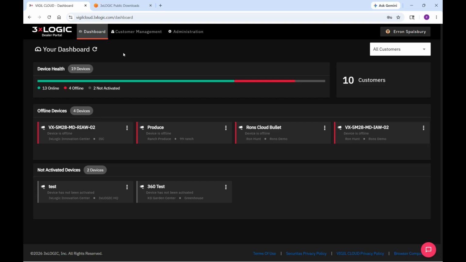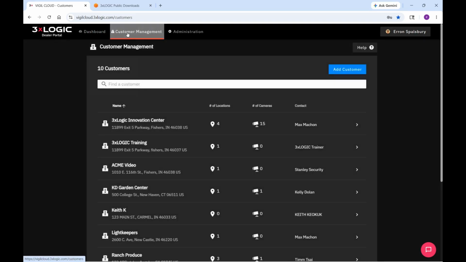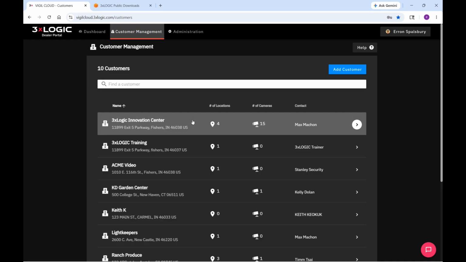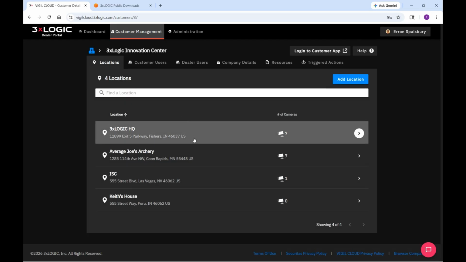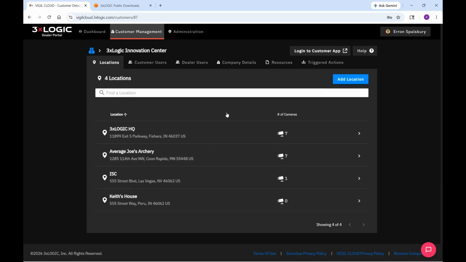So you'll notice here, I'm logged into my Visual Cloud portal under the dealer side. I am in the dealer portal, and you can tell that by looking up here in the upper left, directly below the logo. It should say dealer portal, knowing that you're logged in as a dealer. I'm going to jump over to customer management and go into my 3X Logic Innovation Center, and I've got a few different customers under here to choose from. I don't need to choose any of these down below. I actually just want to apply resources that I can use to any of these locations.